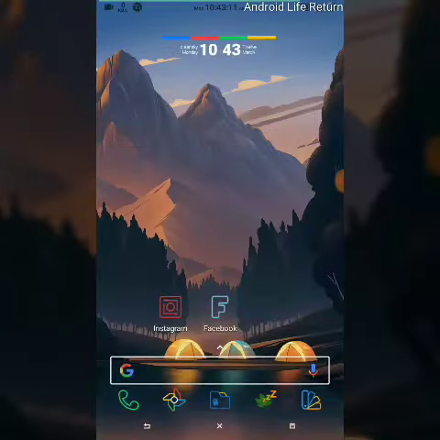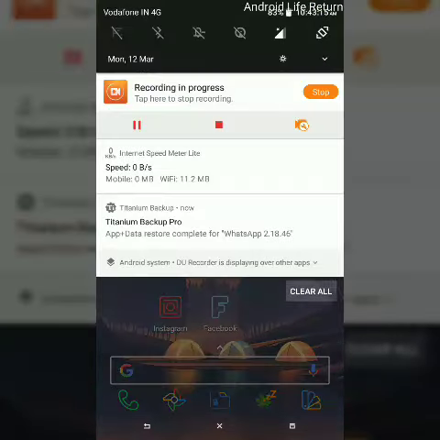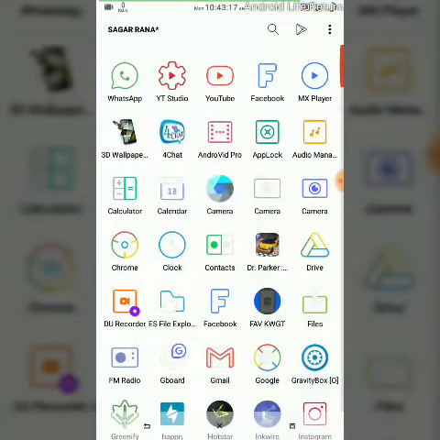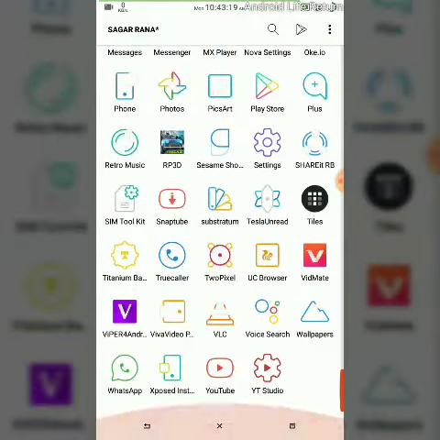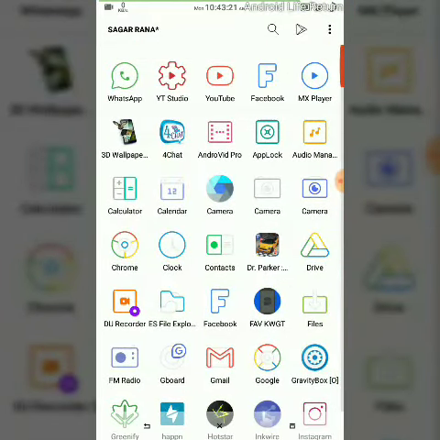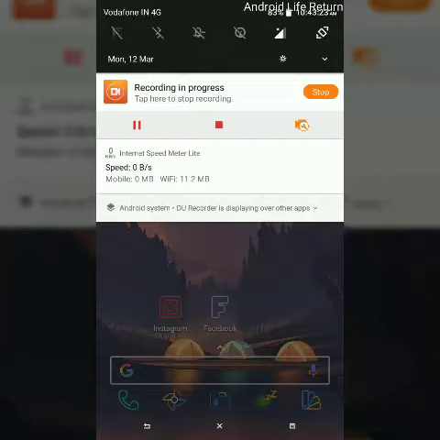You can use Titanium Backup in many ways. Like when you install a custom ROM, you can easily restore your apps with data. This is very helpful for us.